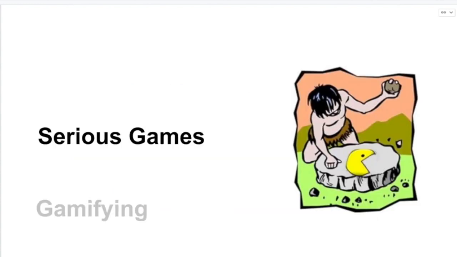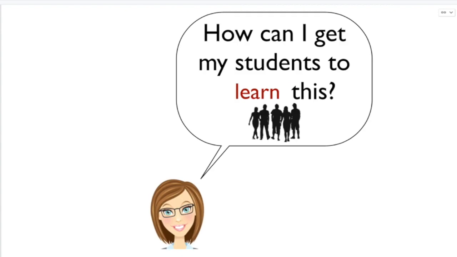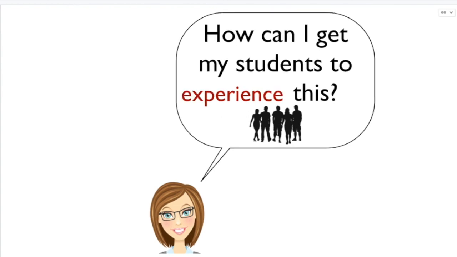The next step is to actually use serious games to help our students learn and master concepts and skills. You see, often as teachers we ask ourselves this: how can I get my students to learn this? Maybe a better question would be, how can I get my students to experience this? And we can do this by incorporating serious games. Let's look at how one university professor sought to develop and utilize a serious game with his students to introduce, teach, and reinforce essential concepts in his anthropology class.